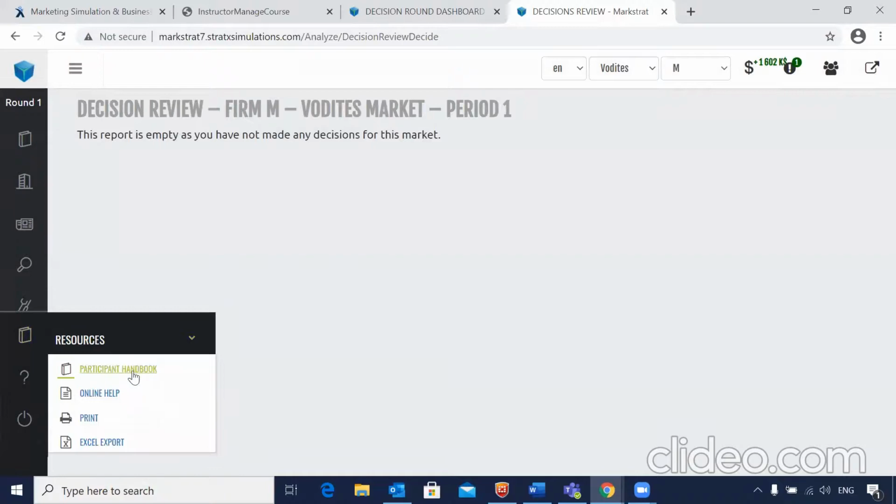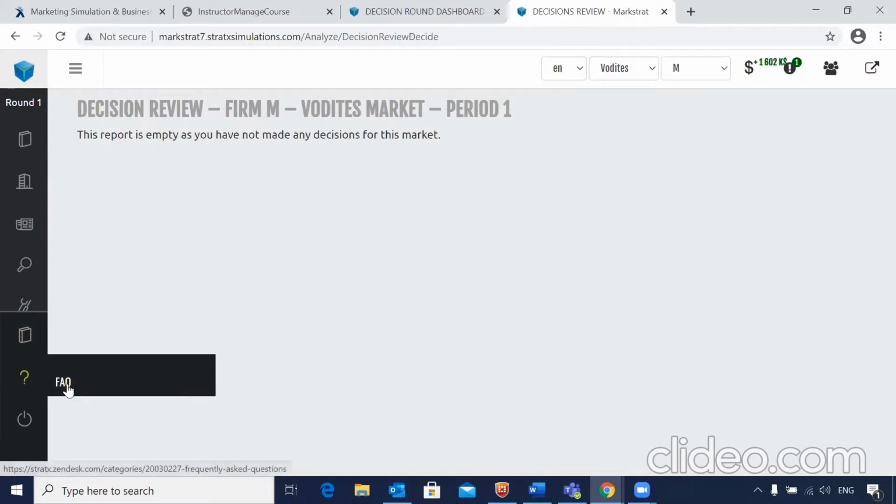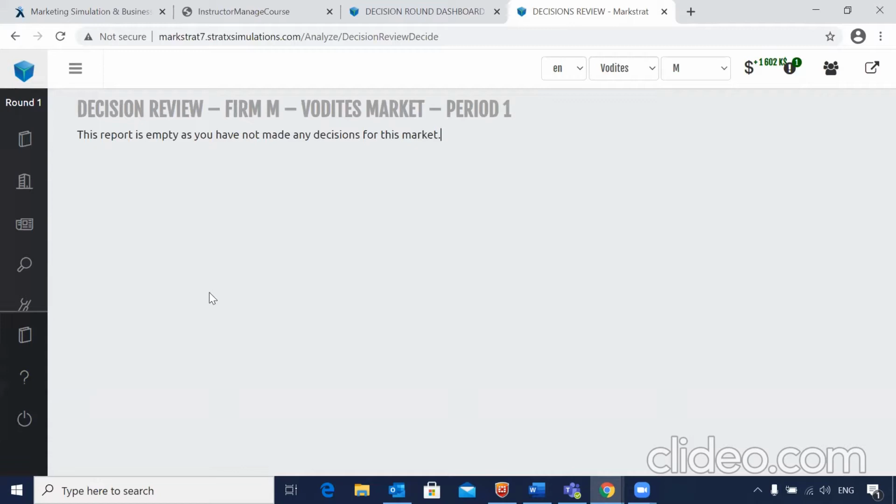Here you have the participant handbook, online help, print and export Excel. Frequently asked questions is here. And lastly, if you are finished with your simulation and you want to leave and log out, please do not click here to close the simulation, but please do it correctly and click here on log out.